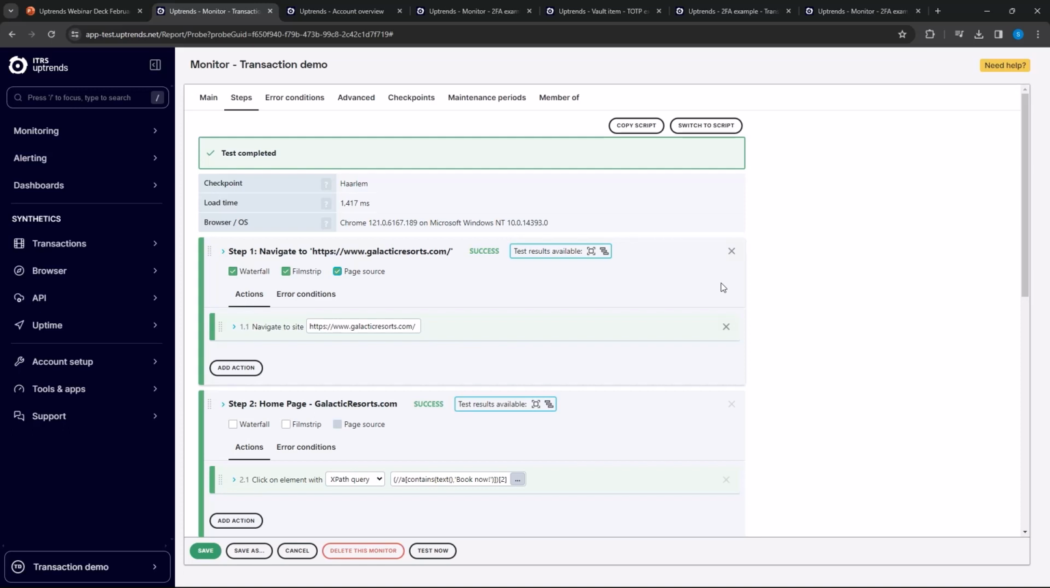We are currently still rolling out the film strips feature for transactions. It is already available for full page check monitors, but for transactions, you may not yet see it in your account. It will be there shortly. The page source option means the HTML source and page load console log will be included in the monitor result, so we'll take a deeper look.